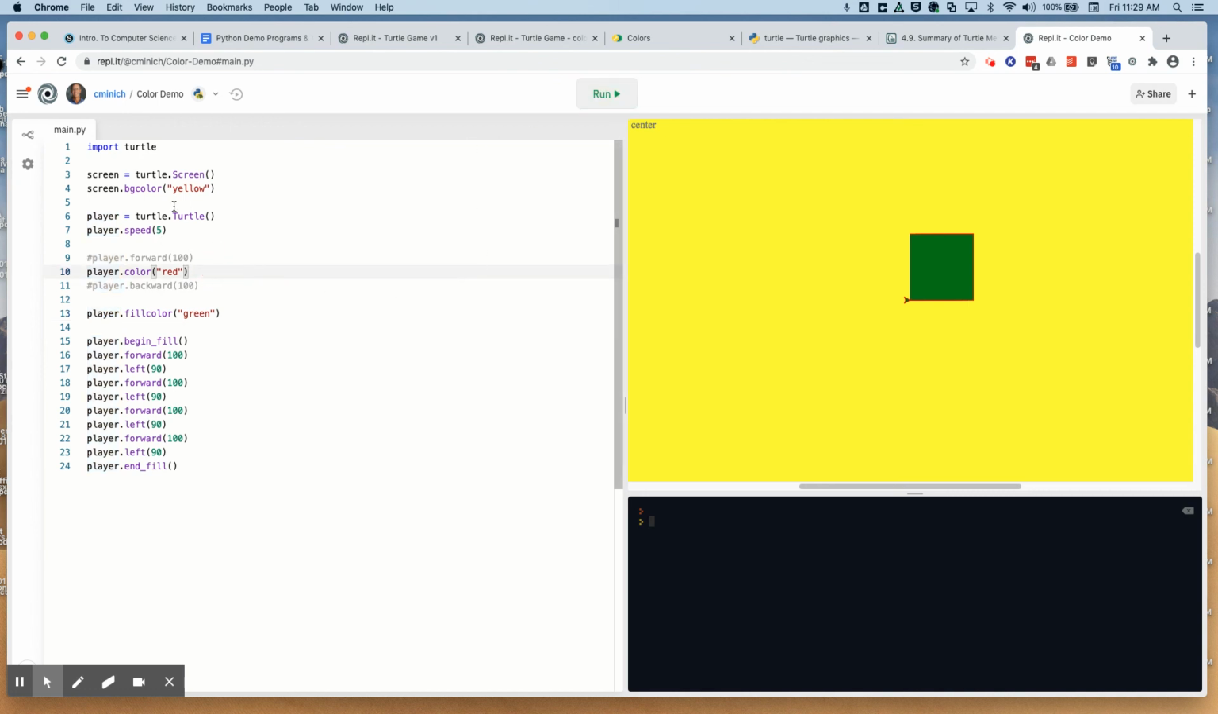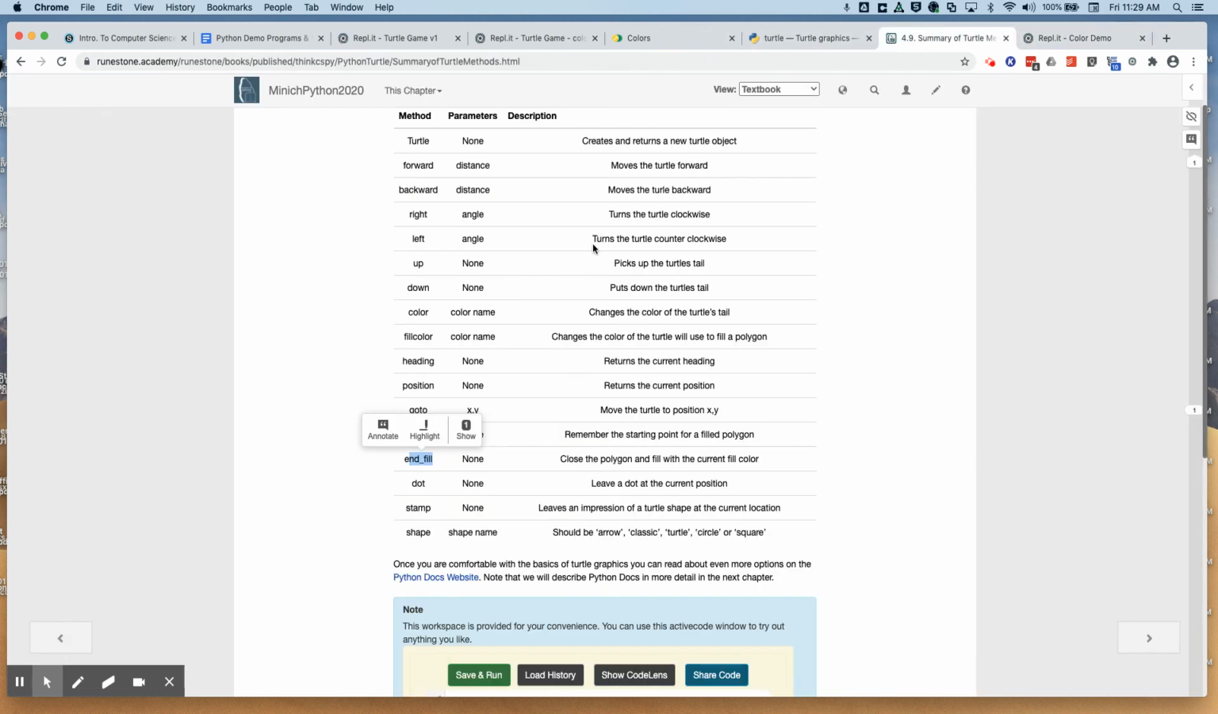Okay, so there was some variation having to do with colors and a few functions that are explained, methods they're officially called, at Runestone that have to do with color.